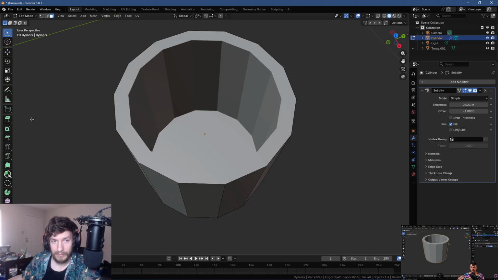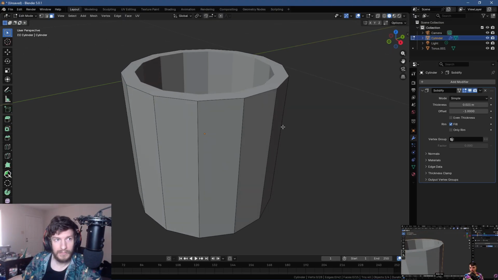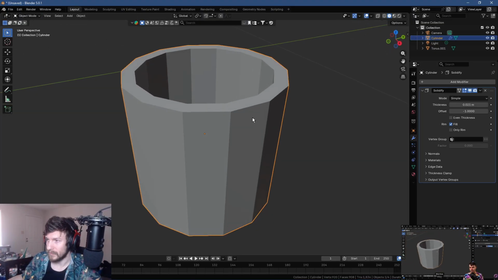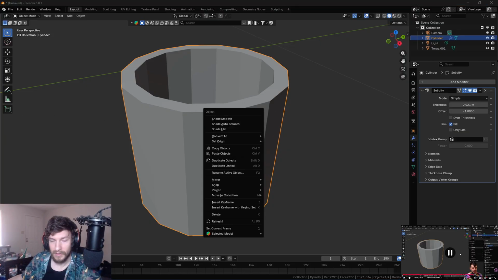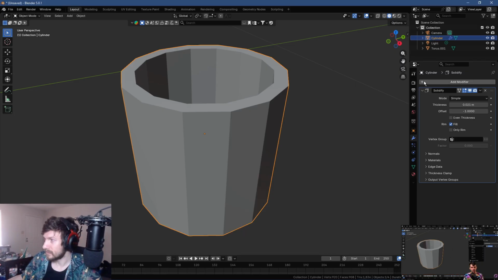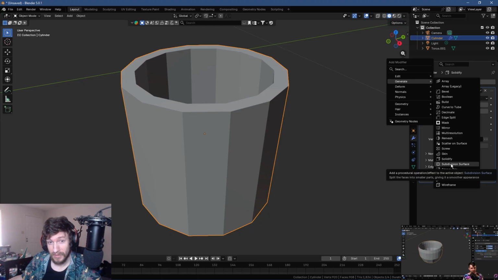Okay, so I've given it some thickness, but I also want to round this corner here. That's way too jagged. Just like before, we're going to add an extra layer on top, which adds more geometry, and that is called your Add Modifier, Generate, Subdivision Surface. So yeah, all the way down there. You use it all the time, but it's buried in there.